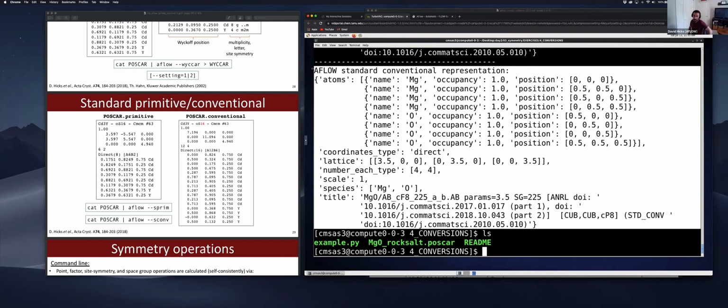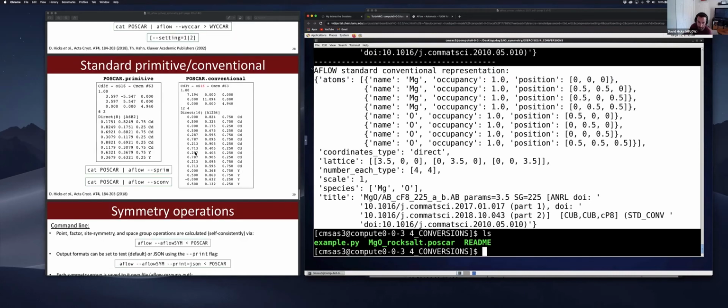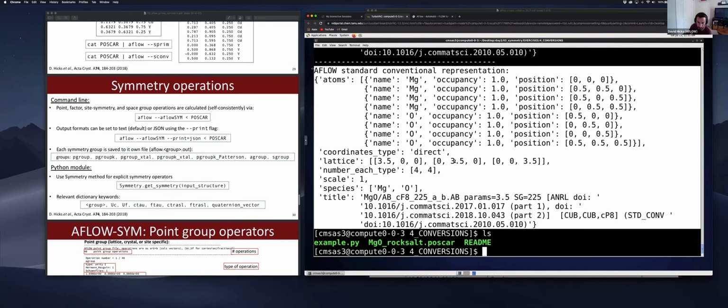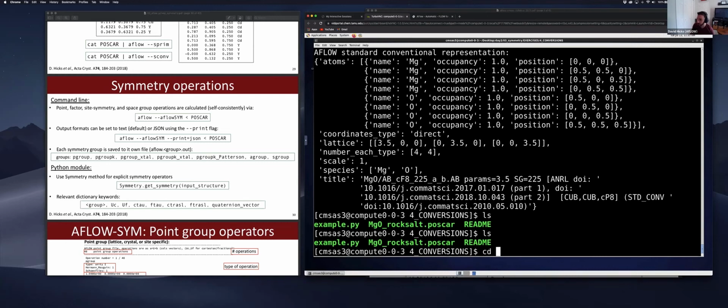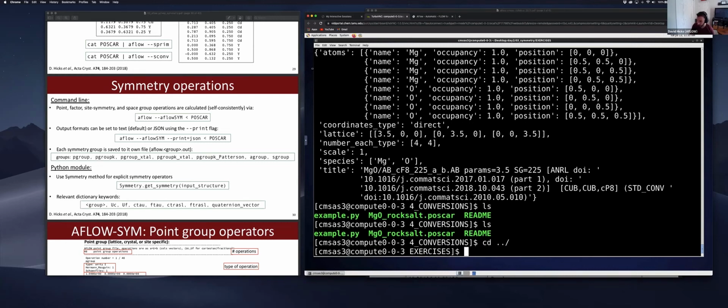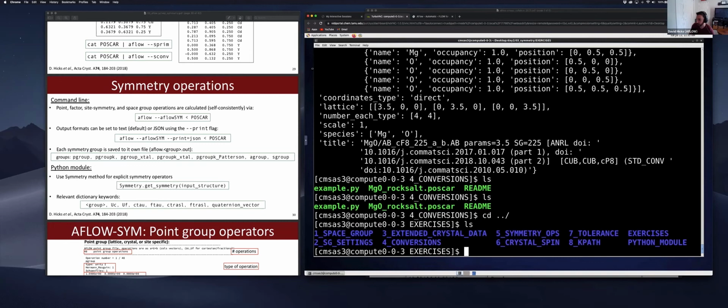So let's go ahead and go to the next one. Again, feel free to post in the chat as you get questions. All right, so let's go ahead and go up one directory. And now let's go into directory 5, which is the symmetry operations.